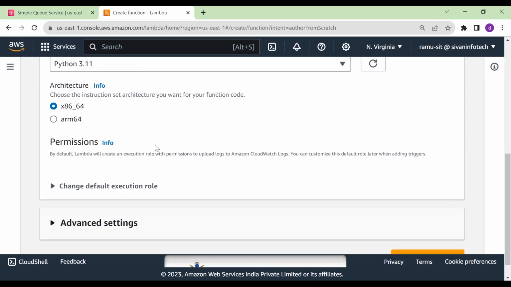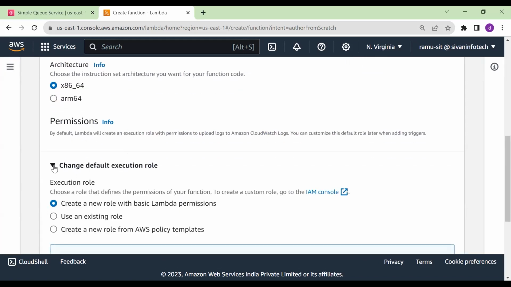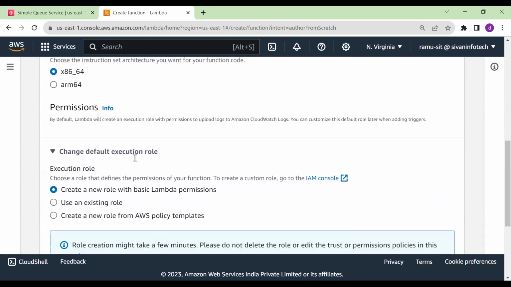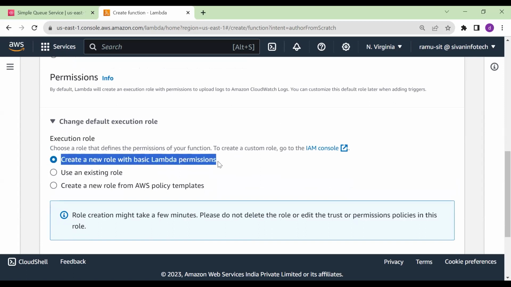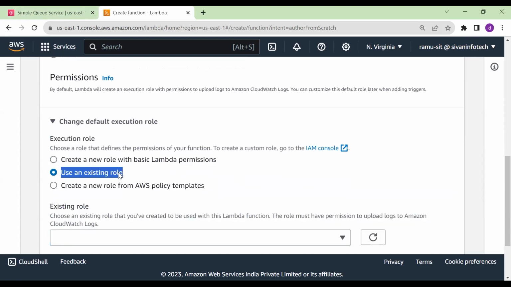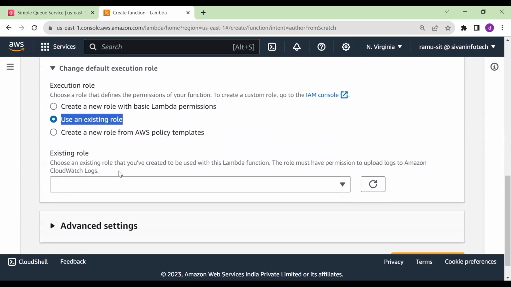Okay. Change the default execution role. Here it asks for the execution role. Create a new role with basic Lambda permissions. When you create it with the basic, Amazon already creates one role by default, and that will be taken as the default. One more option: use an existing role. If you have created any role, you attach it here by selecting the role you want.